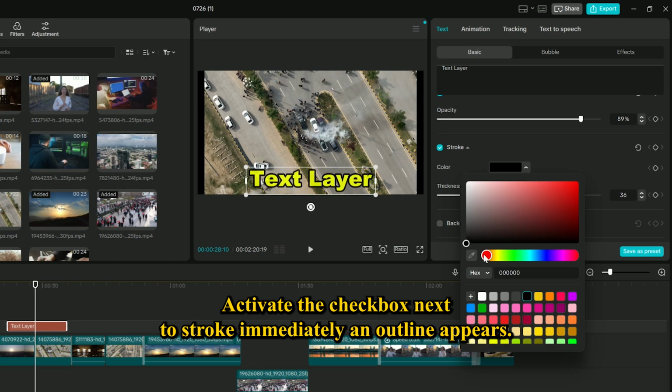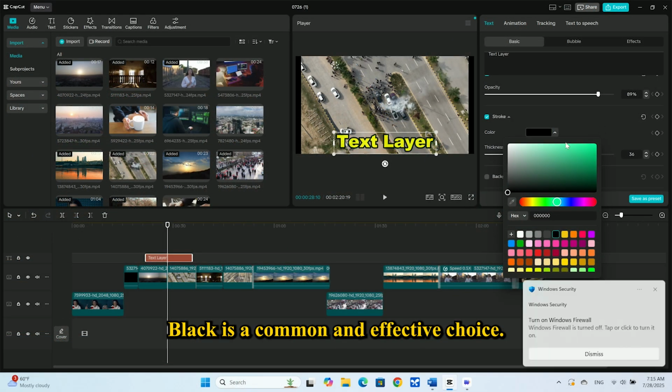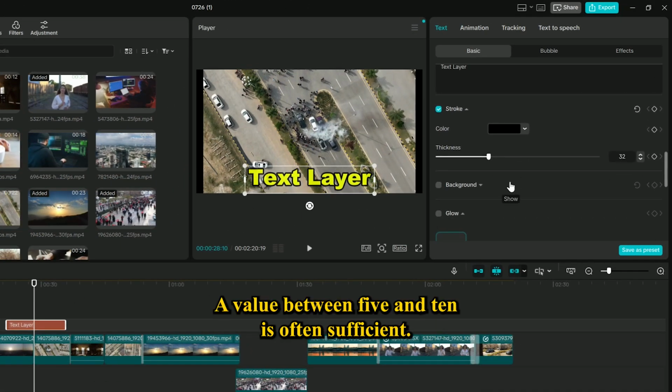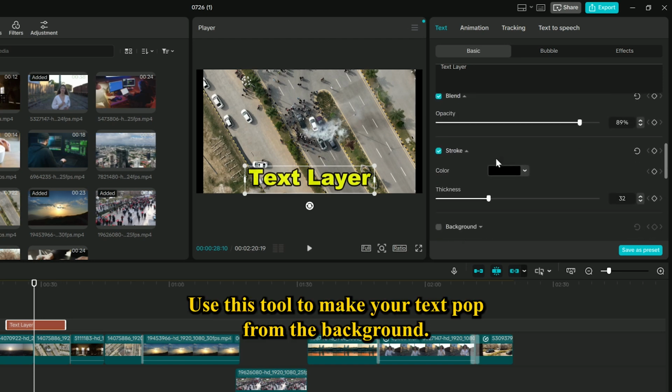Immediately, an outline appears. You can select the color of the stroke. Black is a common and effective choice. The thickness slider controls the weight of this outline. A value between 5 and 10 is often sufficient. Use this tool to make your text pop from the background.